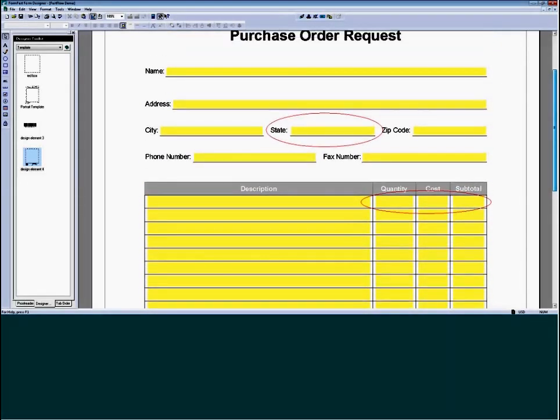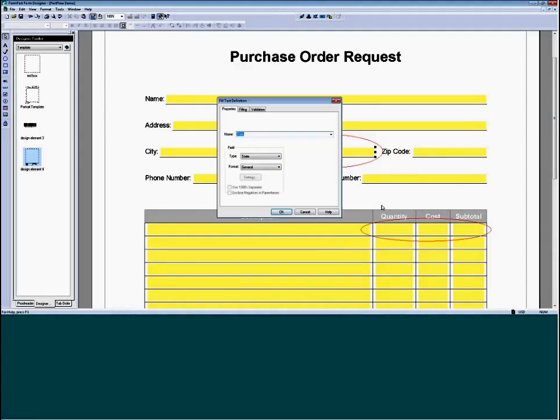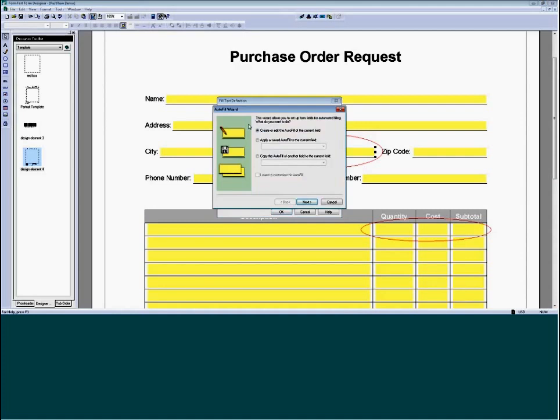So, for example, the first thing we'll do is make the state a drop-down box. Rather than typing in the name of the state or an abbreviation, the user will simply choose it from a drop-down. So, in order to do that, you want to right-click on the yellow fill field, choose the object definition, choose the filling tab, click Enable Autofill, and click the Autofill Wizard button.